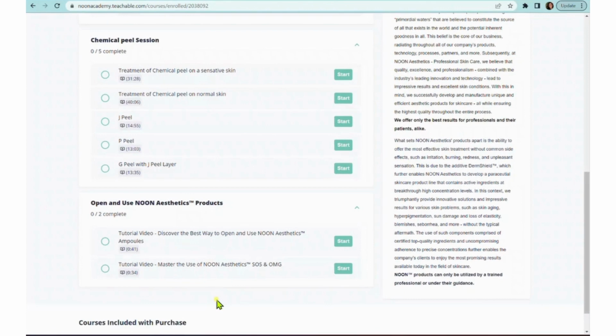We also have a bonus down here, opening and using the Noon Aesthetics products. So we know our ampules are like gold, but we want to make sure that our patients know how to open them. Here you'll find a quick 41-second tutorial on how to open those ampules and use it, as well as using the SOS and OMG.